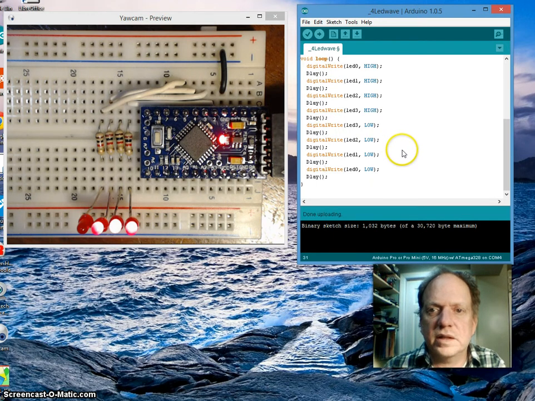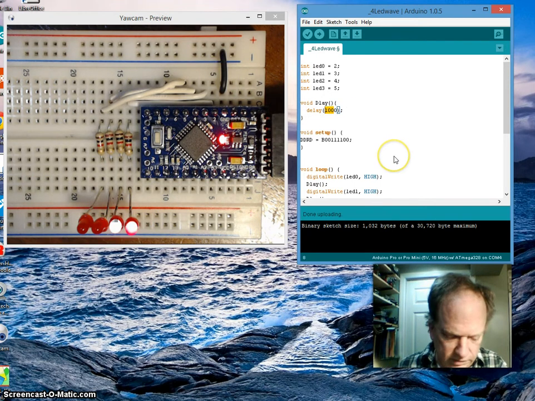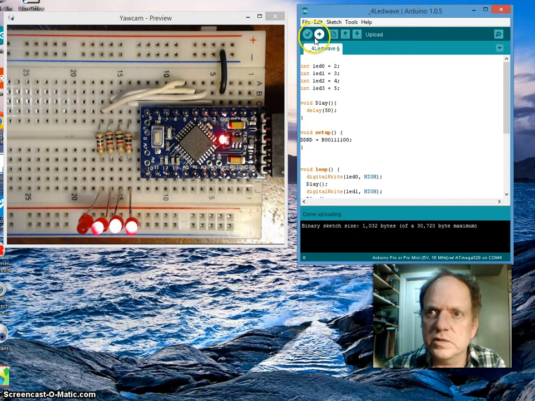There you go. Okay? And I want to change it to something else, make it go really quick. I can do it all now with just one line of code, and change one number and upload it. And there you have it.